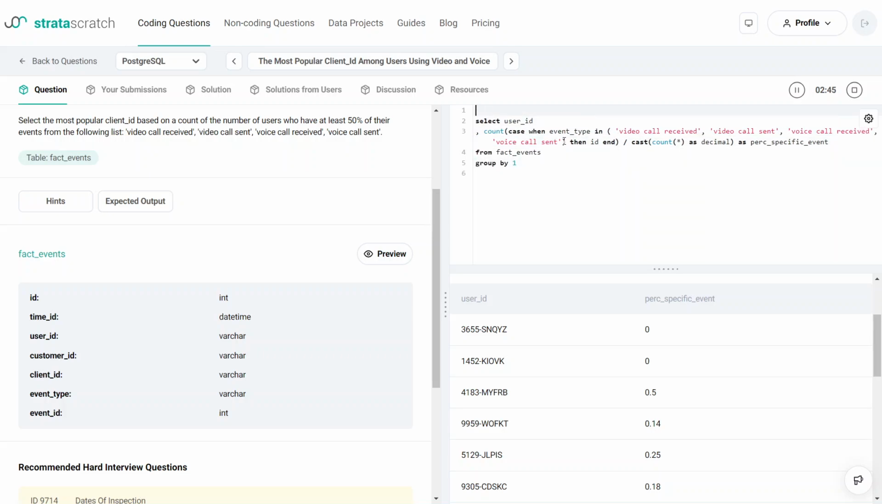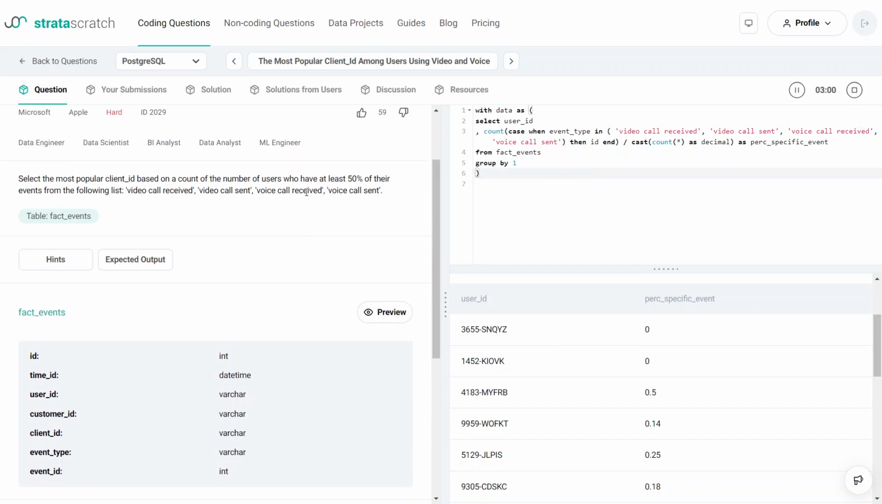So let me make this into a CTE here. I'll call it data. Okay, now that we have that, what is the next step? We need to figure out the most popular client ID based on a count of the number of users. Okay, so we need to group by client ID and count the number of users who have at least 50% of their events from this list.